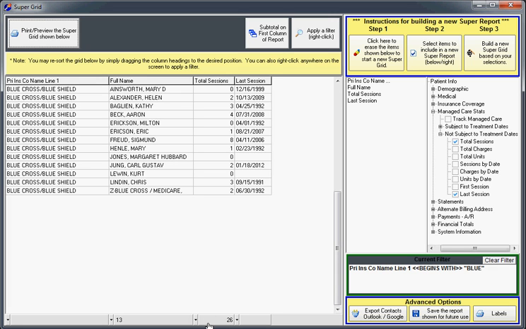Remember, these totals down here, if you click the little drop down next to it, will give you the average. The average number of sessions for Blue Cross clients is 2. Total is the count, and the sum of all of those is 26.